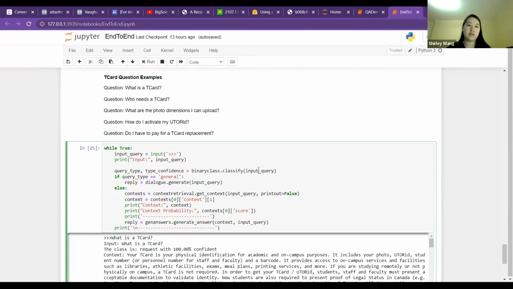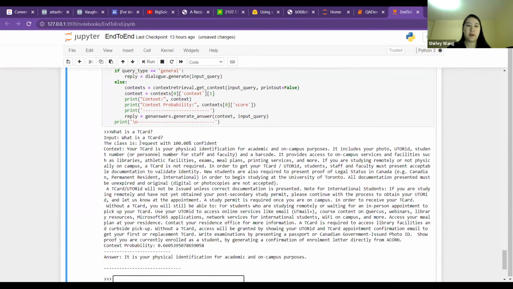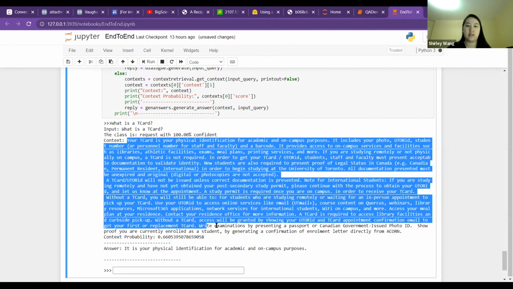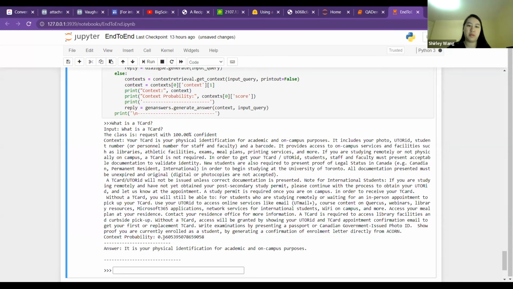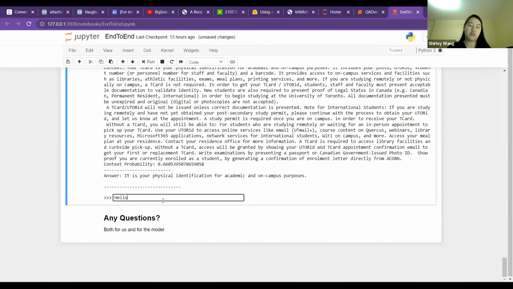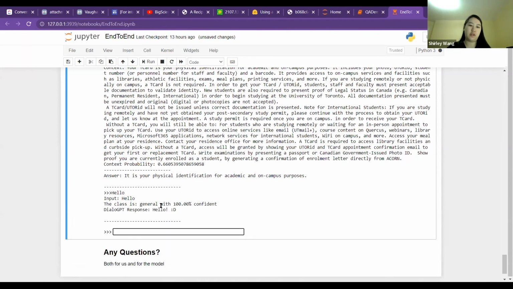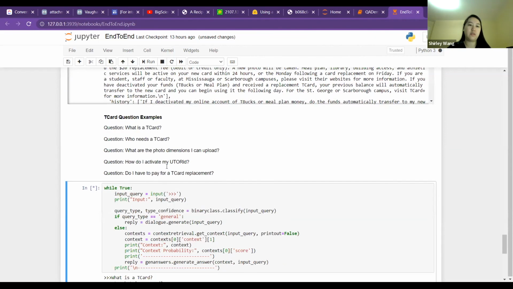So now if we ask it some questions, we can ask, what is a T-card? And the binary classification notices that it is a request. This is the context that the sentence transformer has decided is the most semantically similar and useful, and the probability of that is around 66%. And the answer the model generates is, it is your physical identification for academic and on-campus purposes. If we give something like "generic", it will identify it as general, and then DialoGPT will give a general response.